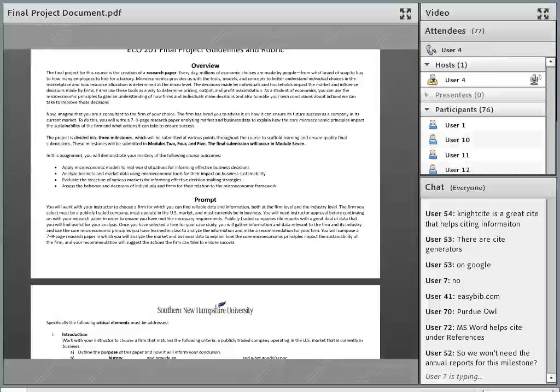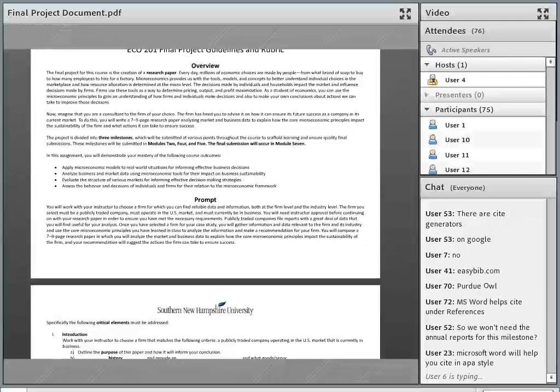Jason asks, so we won't need the annual reports for this milestone? Jason, I wouldn't go that far, because you are going to give an overview of the company. We're going to get into that in a moment. The annual report is obviously going to discuss the state of affairs of the company in current day. So you're going to give a history of the company, and you're also going to give a this-is-what-they-look-like-now overview of the company: what they're doing, where they're operating, what kind of products they're selling today, what kind of services they're offering today. That you could find on the website, but you could also find in the annual report. So I would at least start skimming through it.